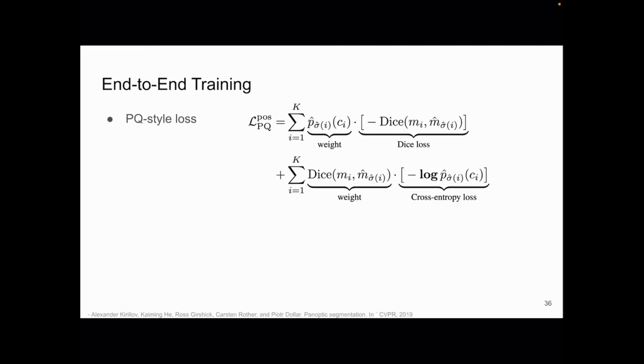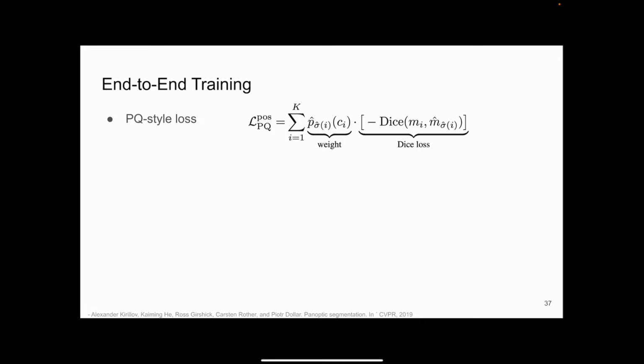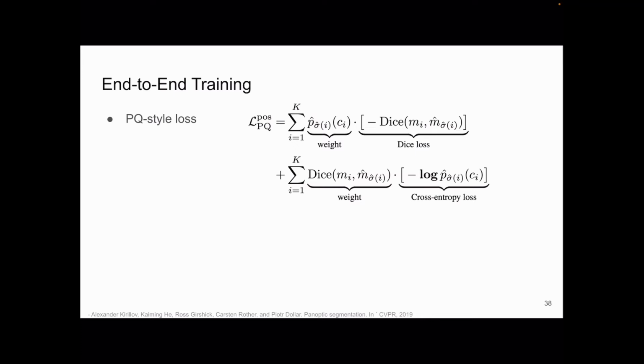Inspired by the panoptic quality PQ, we propose a PQ-style loss function. It optimizes a dice loss weighted by the class correctness, and optimizes a cross-entropy loss weighted by the mask correctness. The logic behind this loss is intuitive. We want both the mask and the class to be correct at the same time. For example, if a mask is far off the target, it is a false negative anyway, so we disregard its class.